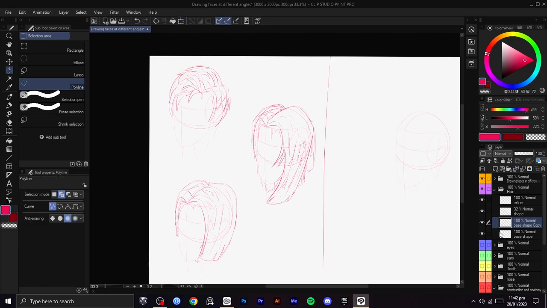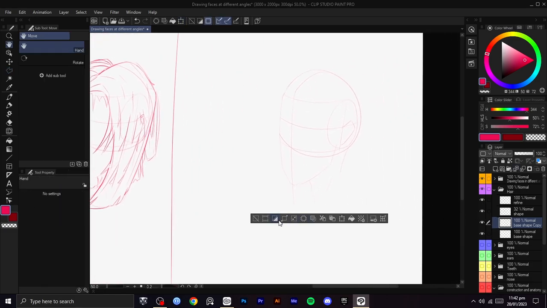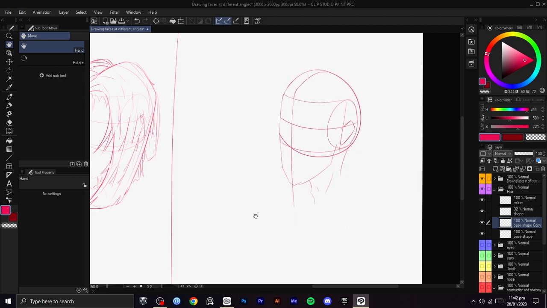There you go. Structure of the head. There you go.